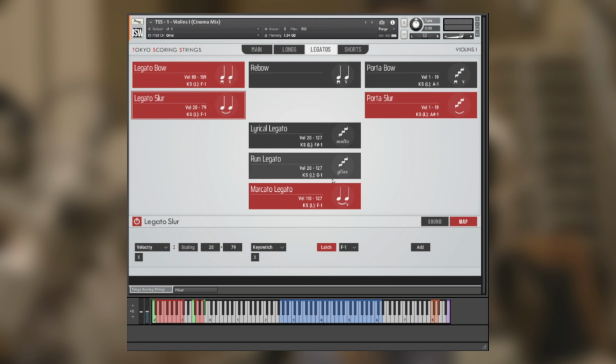And just to circle back to the idea of latch, what is latch or latching? So when a key switch has latch enabled, that means you just have to tap it either on the virtual keyboard or on a physical controller, and it will stay on that articulation. If we turn off latch, so these are now all latch off, and I can do the same here. So now, if we want legato, we actually have to hold F#-1. Otherwise, we get no legato at all. I'll go ahead and hold F#-1 now, and now we get our legato articulations again.